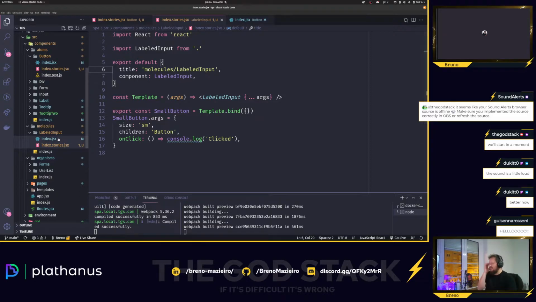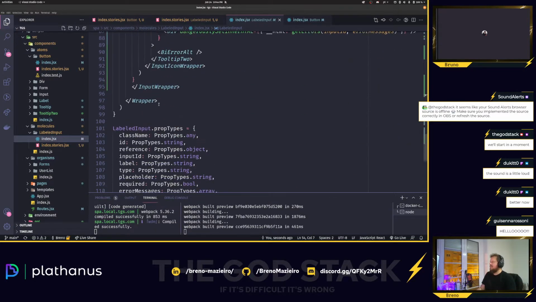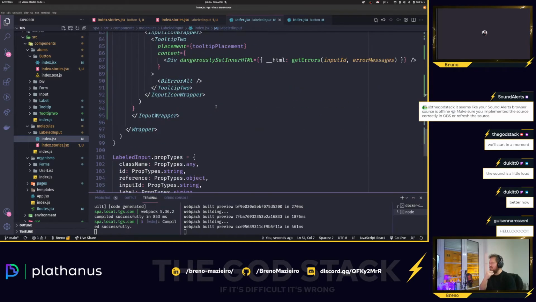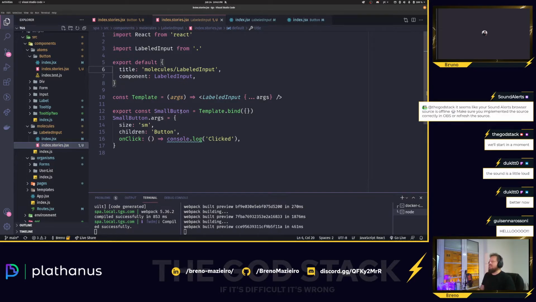Of course, it's gonna break because I need a lot of properties, and all these properties are gonna be needed in here. Let's just check that. So class name I'm not gonna need, ID it's not actually necessary. This is the reference. Oh, this is a good one because we need the reference, and the label is a string, the type is a string. Okay, so we need to do all of that.